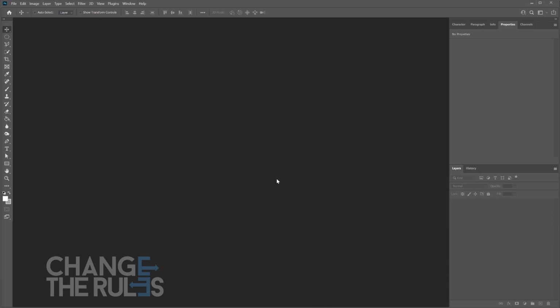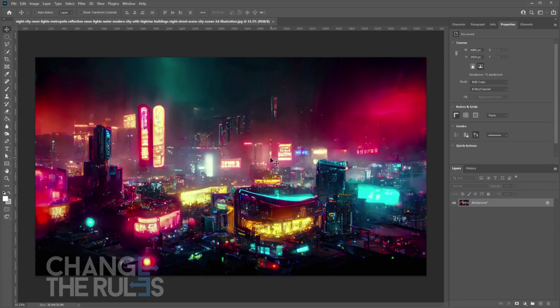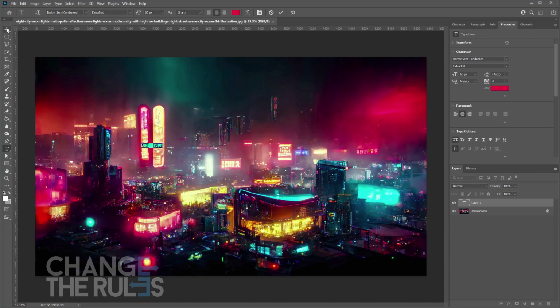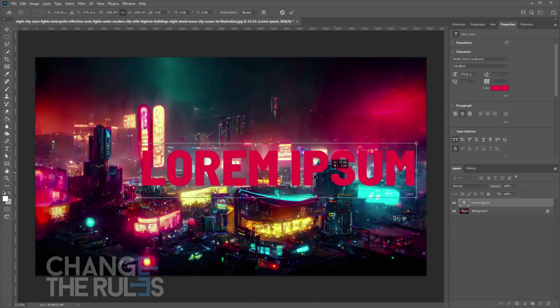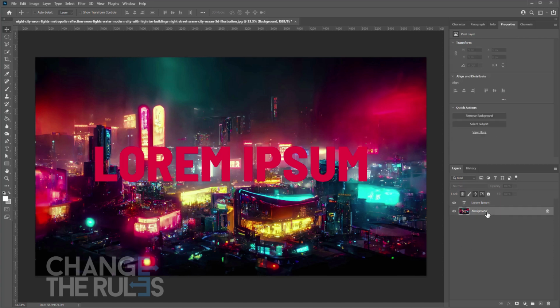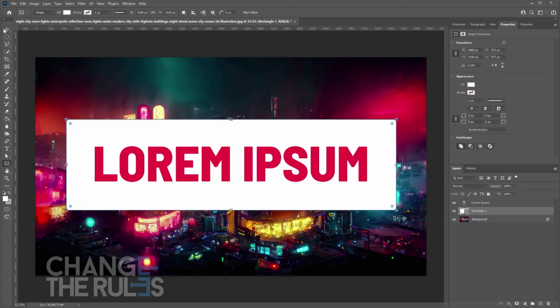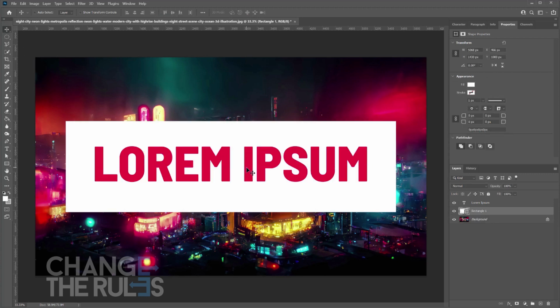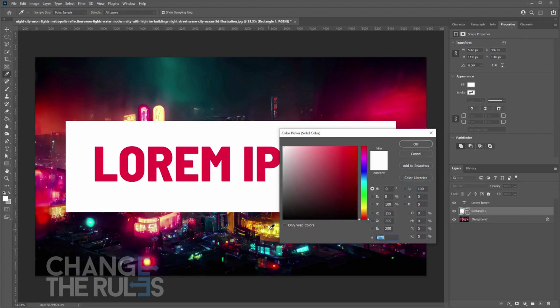First, open your image. Next, select your horizontal type tool, and enter any text you like. Then, using the rectangle tool, create a rectangle shape in the middle of your main image layer and text layer. You may change the color of the rectangle shape depending on the color of your choice.